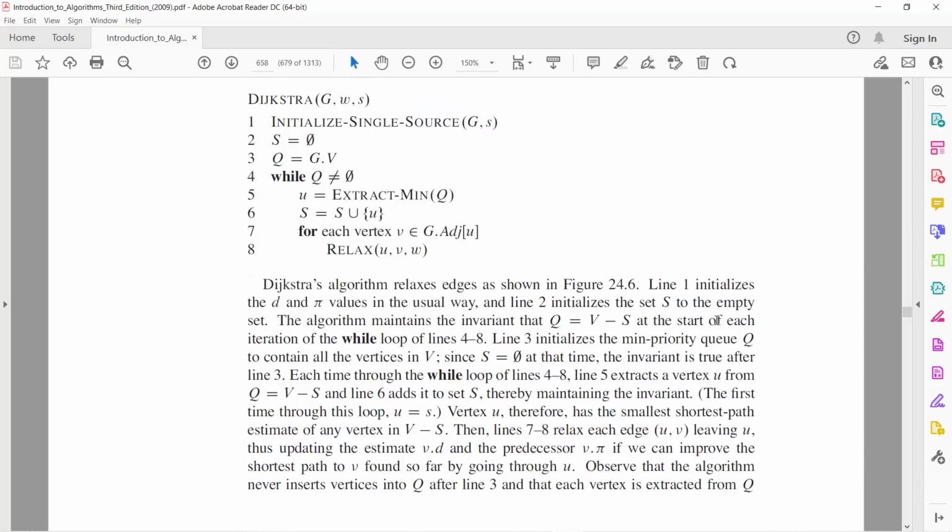In pseudocode we initialize source in first line, then we create empty set S and set Q, which contains all the vertices. Next we execute lines 5 to 8 until set Q is not empty. First we extract vertex from Q with the lowest shortest path, then we relax all of its adjacent vertexes.